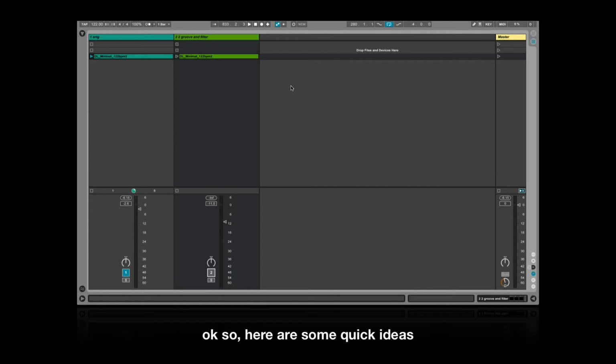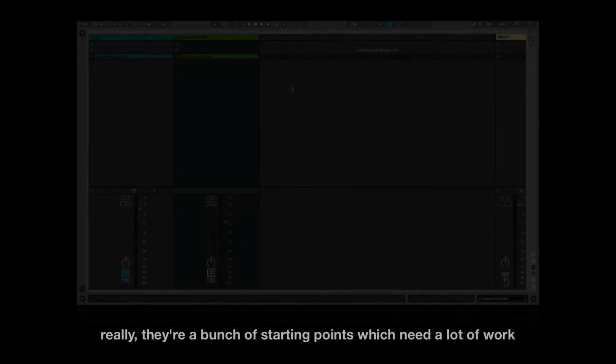Okay, here are some quick ideas about creative possibilities using the groove function, and I'll run through these pretty quickly. If you're not familiar with the groove function, then it's best to watch the other videos that are made which go over how the groove function works. And I haven't spent a massive amount of time on fine-tuning these, as you'll hear. Really, there are a bunch of starting points which need a lot of work.